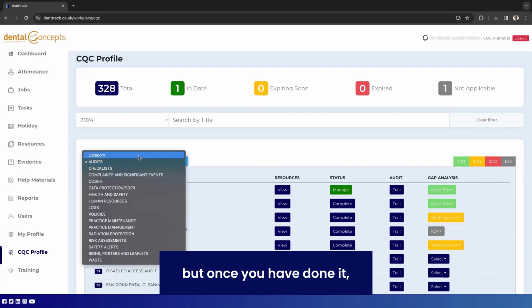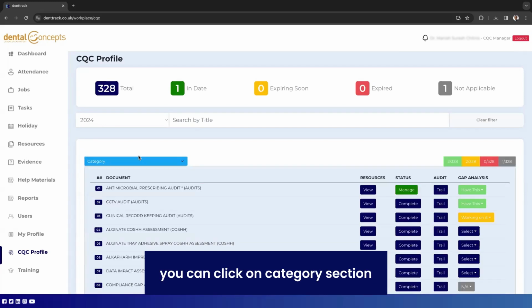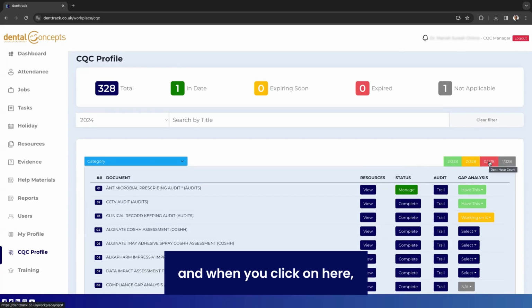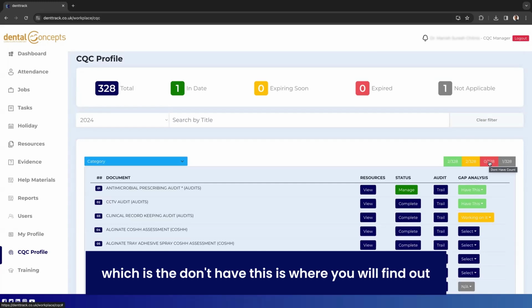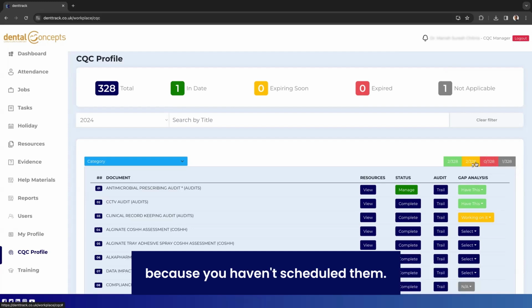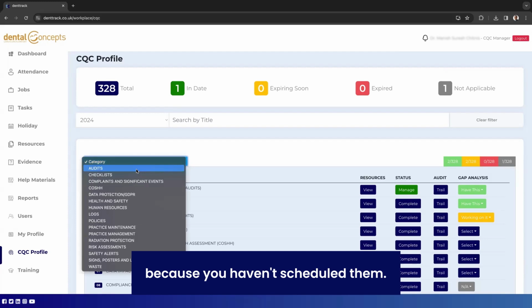Once you have done it, you can click on the category section. Because you have clicked on the category section, you will see how many are your urgent ones. And when you click here, which is the don't have, this is where you will find out how many documents you really need to work on quickly because you haven't scheduled them. Hope this helps.